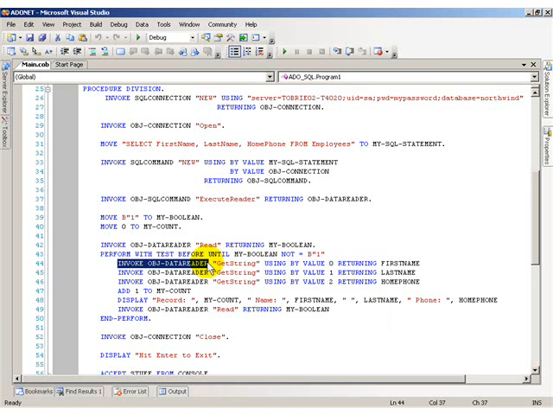Now, this next part gets a little bit tricky. At this point, we know that we have data, but where is it? Well, the data is located in the data reader object. So we're going to invoke the data reader object and execute the getString method. So let's take a look at how this works. I'm going to delete this getString method part right here so that we can actually see how this works.